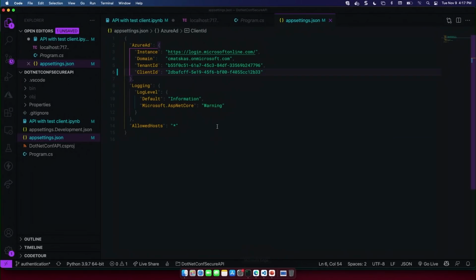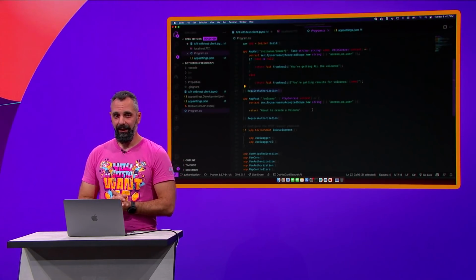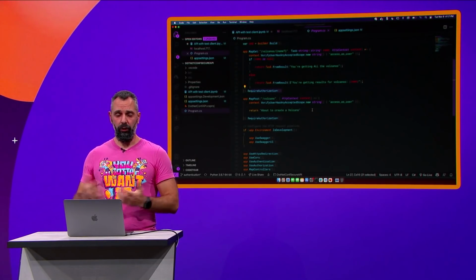Okay, so now if we call our endpoint, you're getting all the volcanoes. Obviously, we're not getting any data from Cosmos, but we are getting a response back from our API, which means that all our security components have passed. This is good. The next step for us would be to call resources.